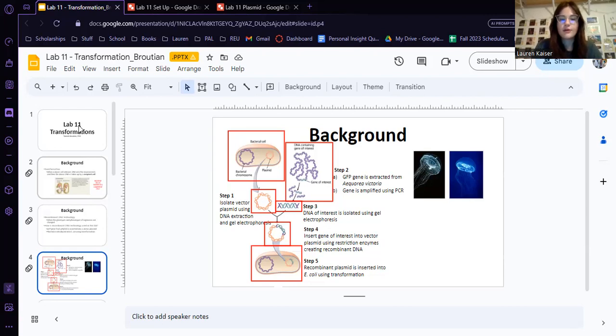You guys will learn a little bit more about gel electrophoresis. I will actually be running an assay soon, so I'll let you know how that goes.